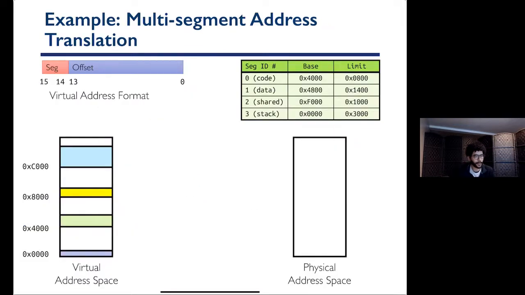Okay, so let's run an example. This is a system with 16 bits of address bus, so all our virtual addresses are 16 bits. Let's assume that this is very simple segmentation. So we have only 4 segments: a code segment, a data segment, a stack segment, and a shared segment. Just as an example, you can have as many segments as you want.